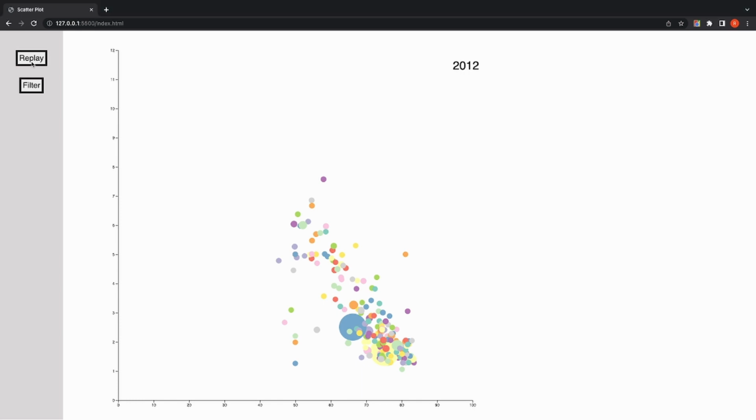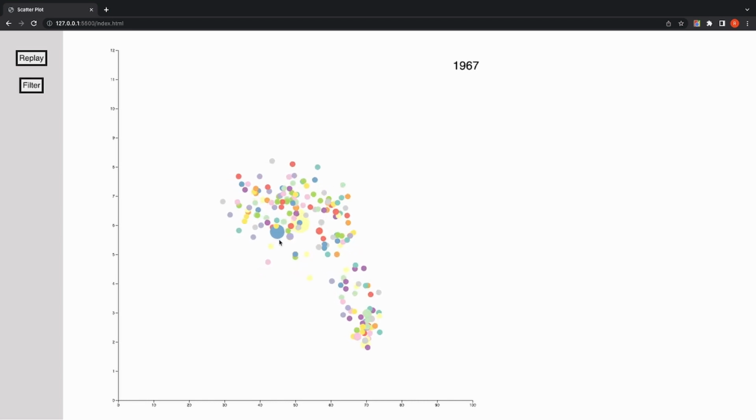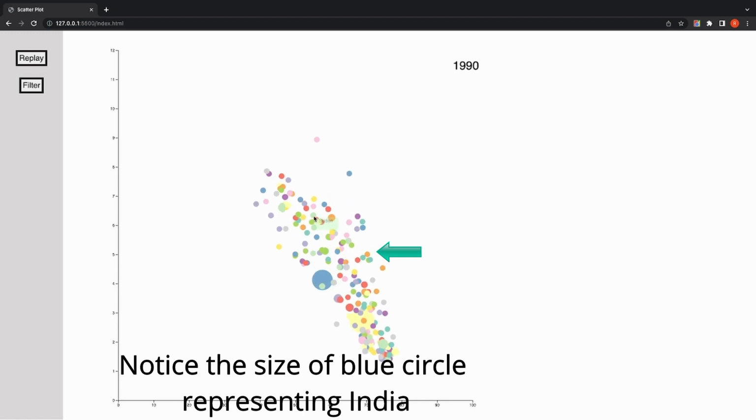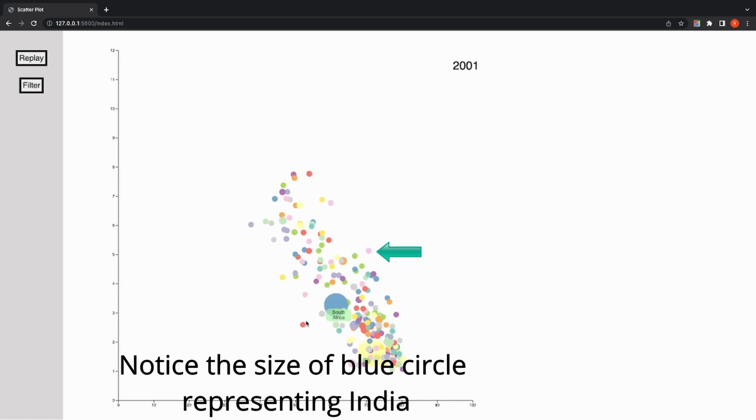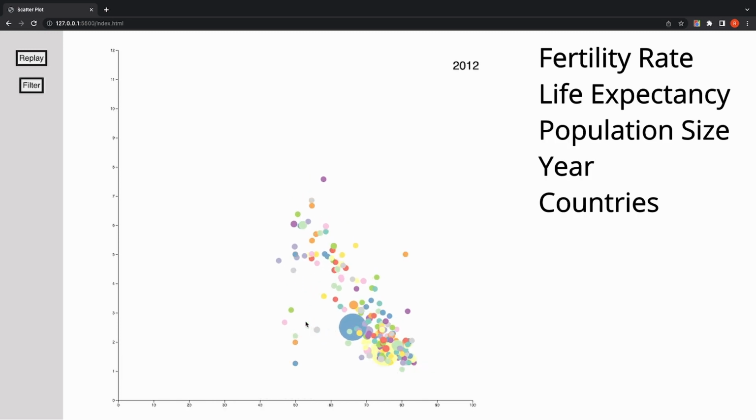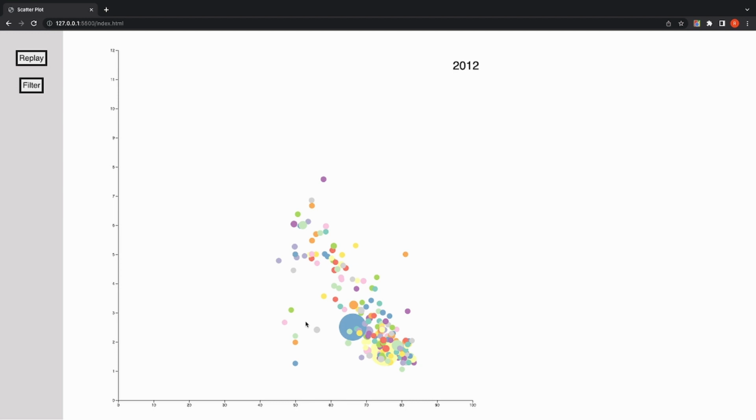The circle size is proportional to the population. So as the graph is animated, we see the circle size also increasing for some countries in proportion to the increase in the population. So as we'll notice, there are multiple dimensions in this chart, starting with the fertility rate, the average life expectancy, the population, as well as the years. And I think the fifth dimension is different countries are represented by different colors. So I'll show you how to create this with D3 and JavaScript.